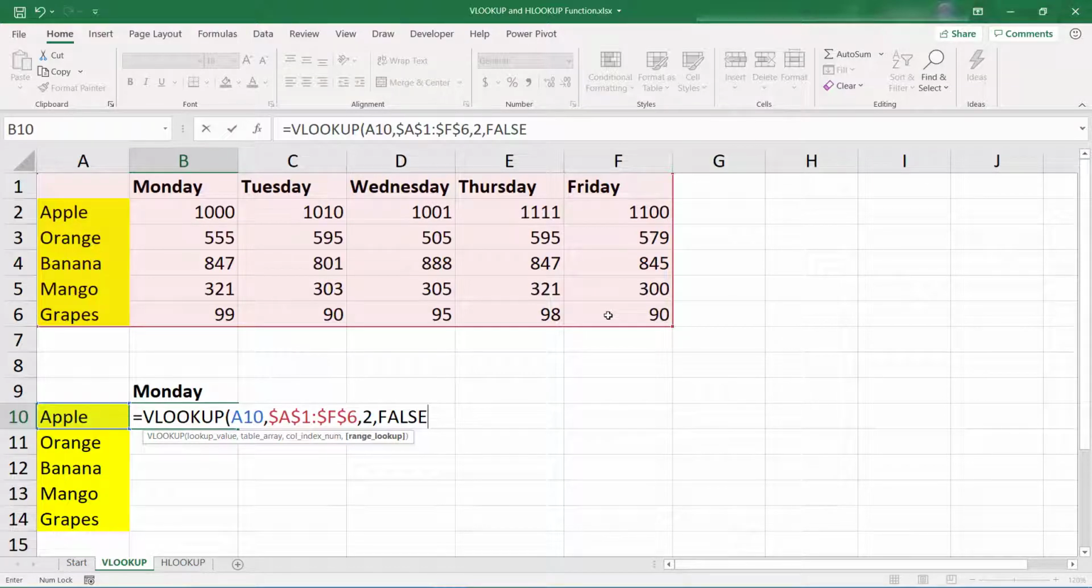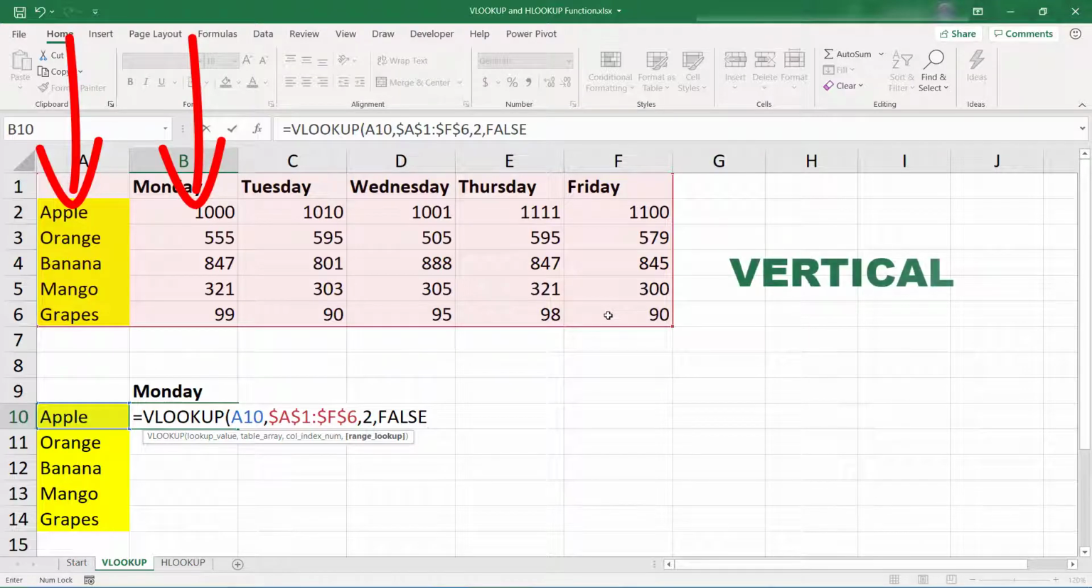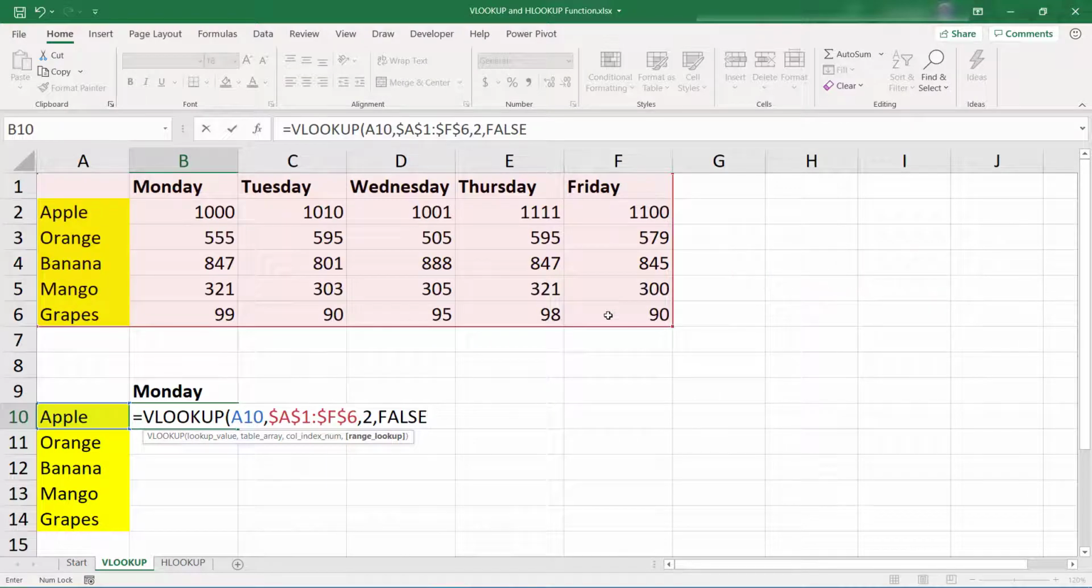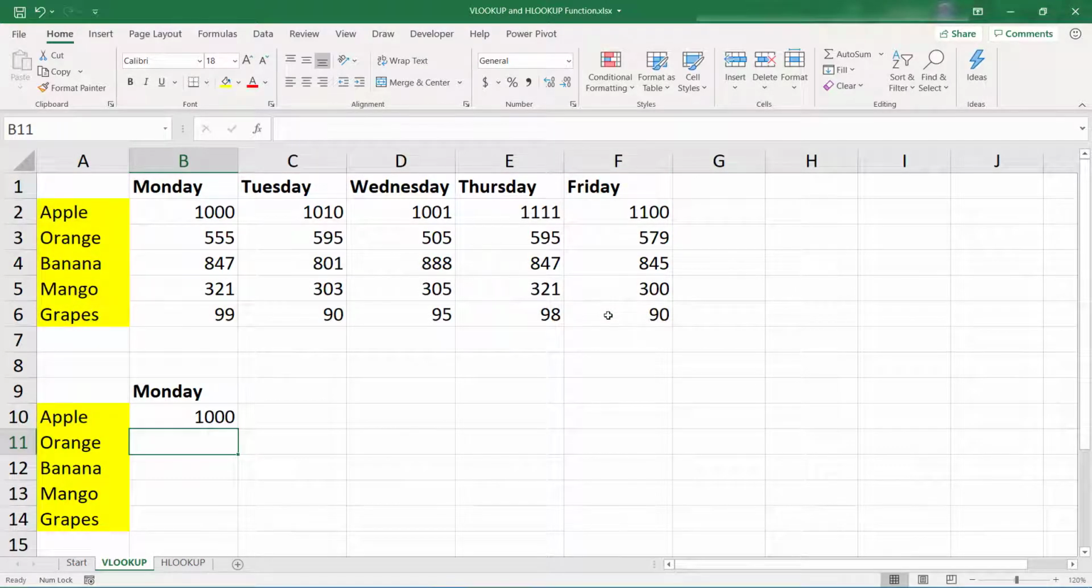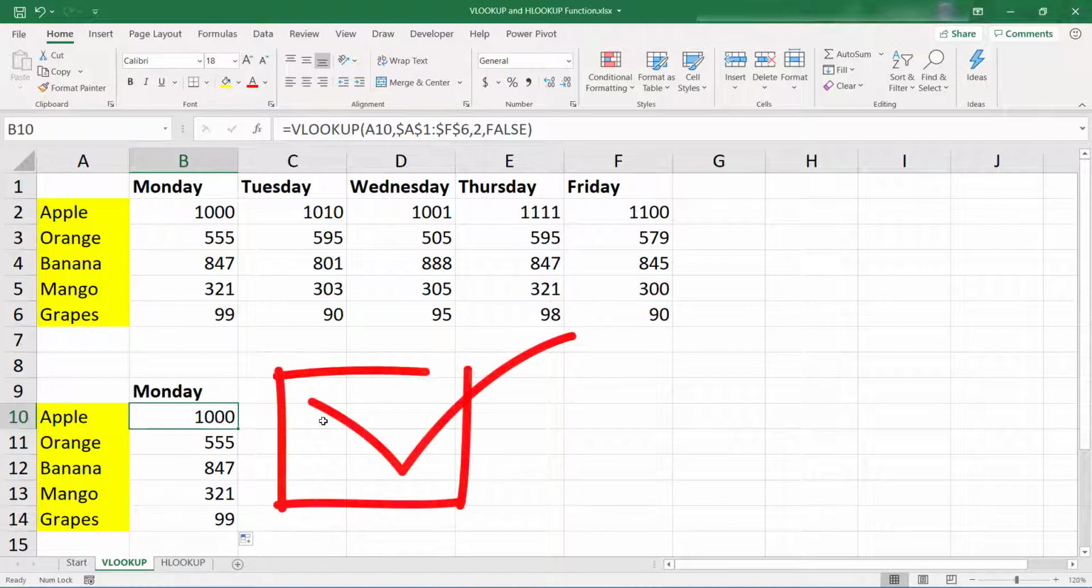One thing I do want to stress before we go any further is that the values that I'm looking for, apples, oranges, bananas, etc., are in a column. The data in this worksheet is set up vertically, hence the reason why we are using the V for vertical lookup function. Next, let's fill the formulas down this column for the rest of these fruits. The VLOOKUP here works perfectly for this data in this worksheet.